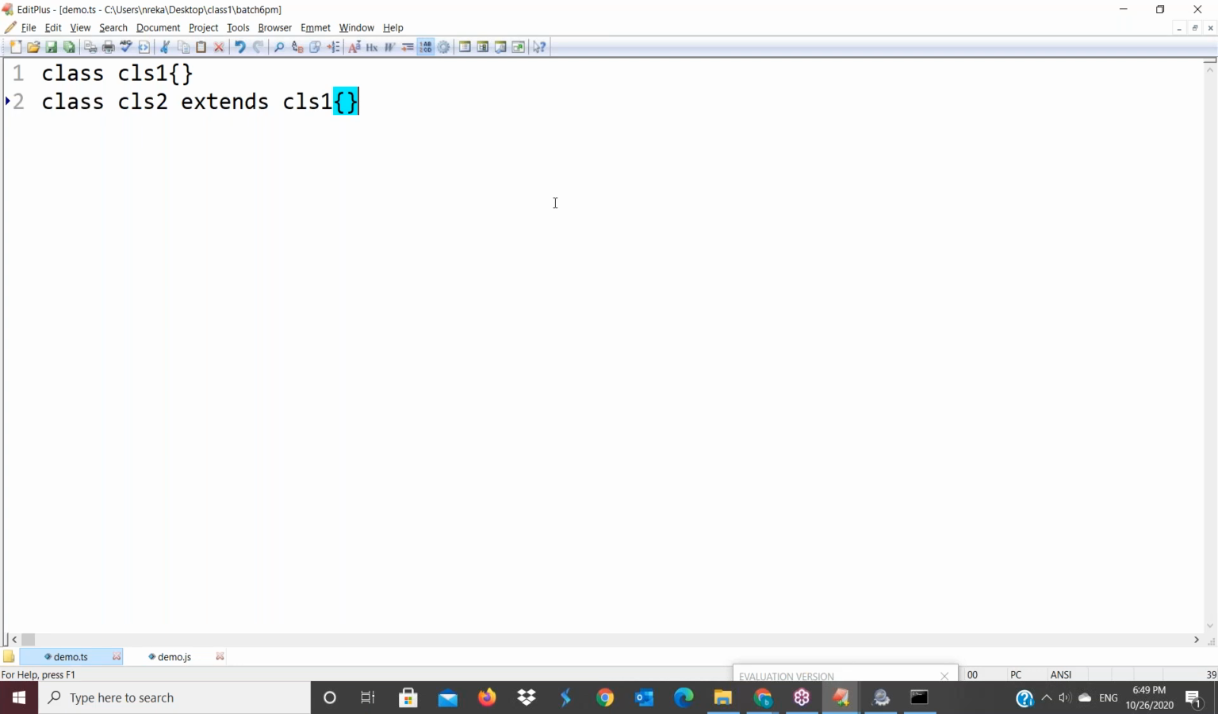The next point is that Angular packages are already implemented with TypeScript. It's compulsory that we use TypeScript coding in this Angular framework. If you use JavaScript coding, it will not work. So due to these reasons, first we should know TypeScript. Is it clear? Yes.